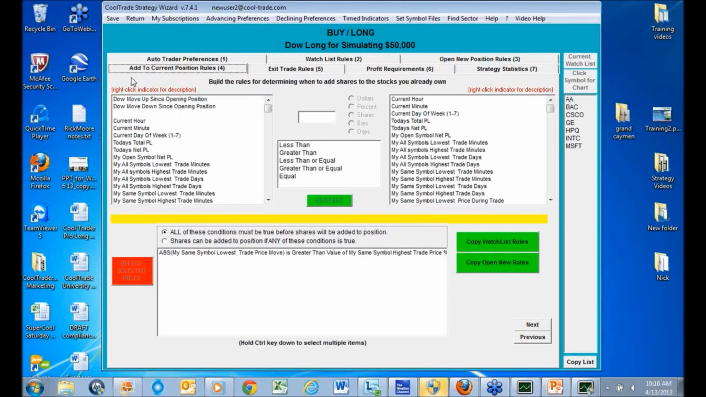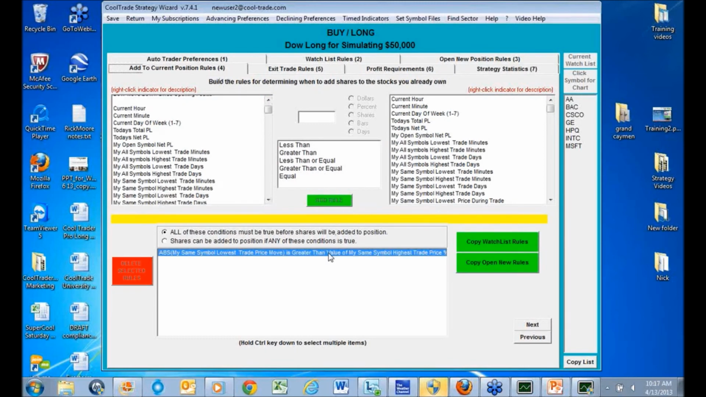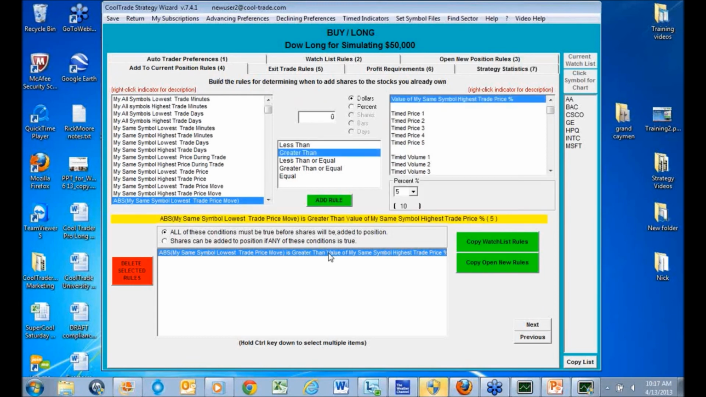All right, so then we go to tab 4, which is the Add to Current Positions tab. So what I want to cover on this particular one here is my same symbol lowest trade price move is greater than the value of my same symbol highest trade price percent. Okay, so what I want to say here is this rule is in here. You don't have to ever rewrite the rule. All you really need to know is how to change this box here.